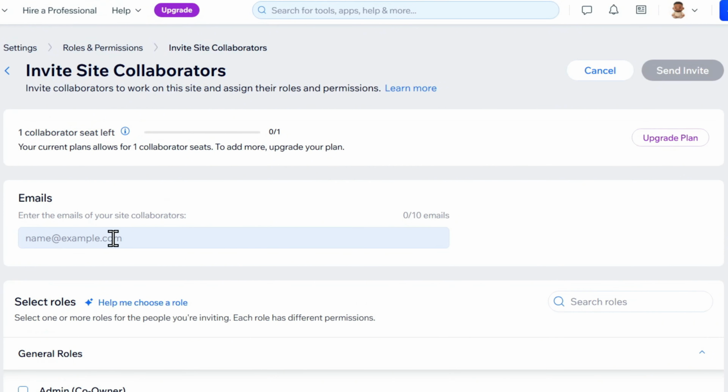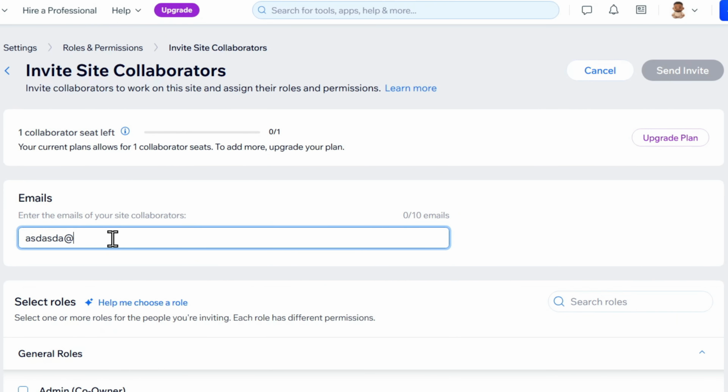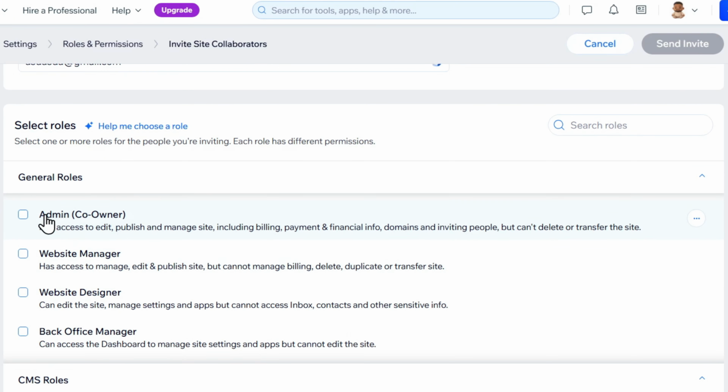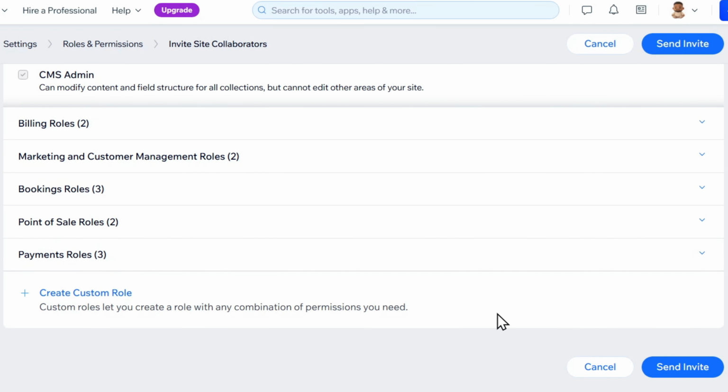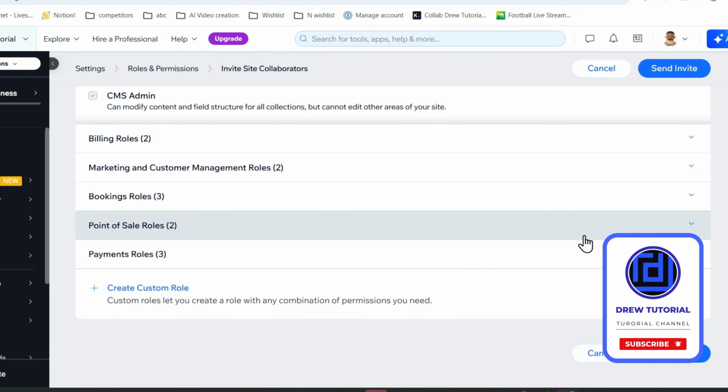But all you have to do is enter the email address, choose a role, and then you can hit the send invite button if you don't want to make any additional changes. And that's it. Very easy and very simple.